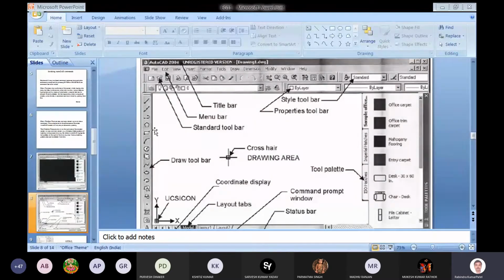And the same is the drawing toolbar here. The draw toolbar is here. This is the drawing space where it is shown white, but normally the default color for the drawing area is black, and on the black you will draw with white lines. Here the tool palette is there, where you can see the different types of hatching patterns.